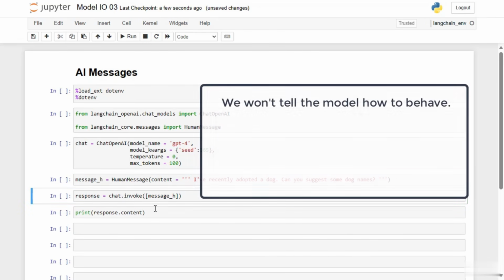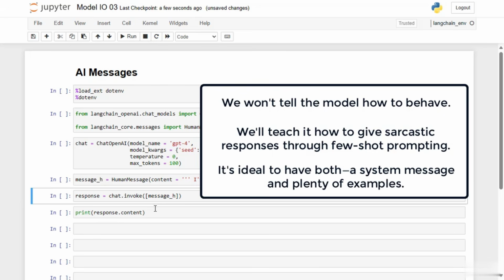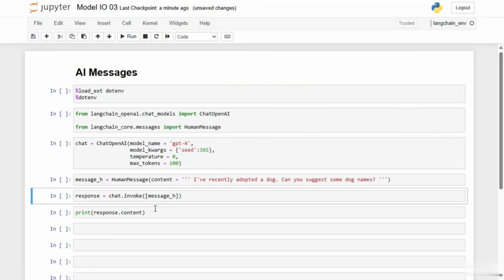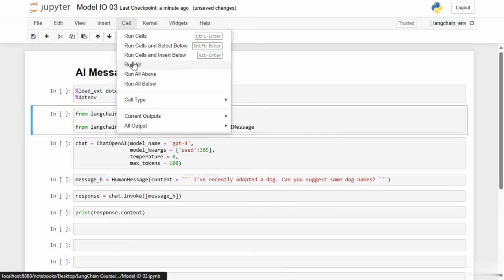This way, we won't tell the model how to behave. Instead, we'll teach it to give sarcastic responses through the few-shot prompting technique. Note that, in general, it's ideal to have both a system message and a fair number of examples for optimal model performance. What we're doing here is only demonstrating the effect of few-shot prompting. All right. Next, navigate to the cell with imports and include the AI message class from LangChain's messages module. Run all cells in order.